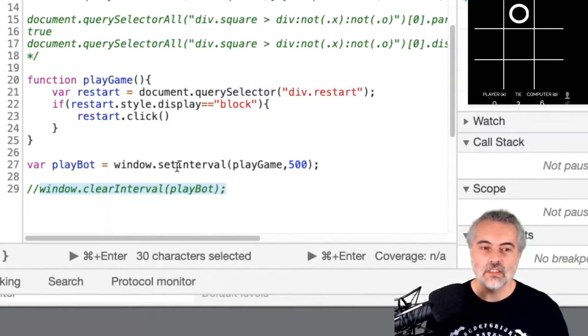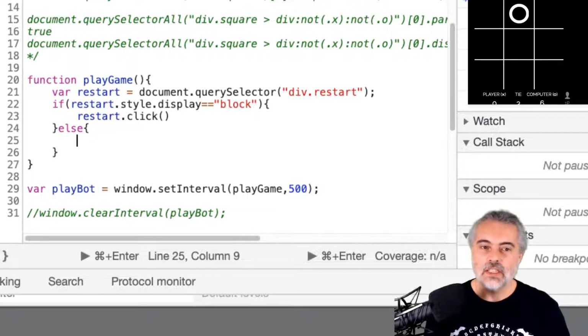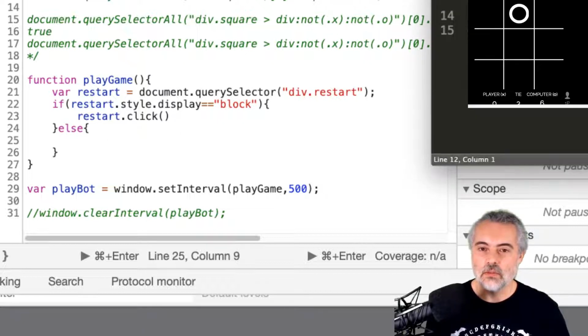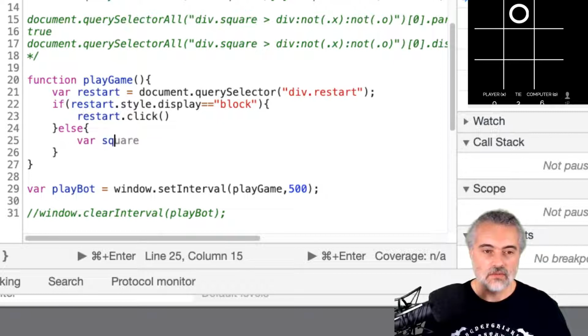So we've started writing a little bot here that can play the game. So the thing else here now is I need to play the game. So basically I've got code that says if we need to restart, we can restart. Otherwise I need to play the game. So what I'm going to do is take from my notes the code that says find all the things that are not selected. So we'll call this var squares. If I could spell, that would be good.